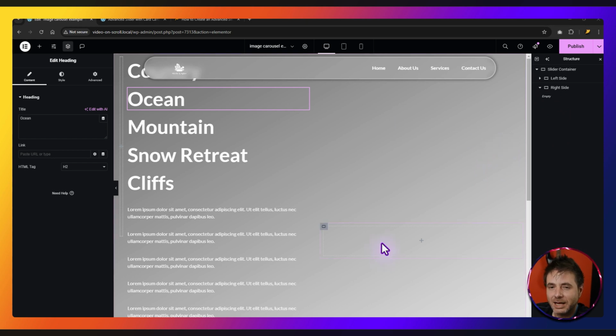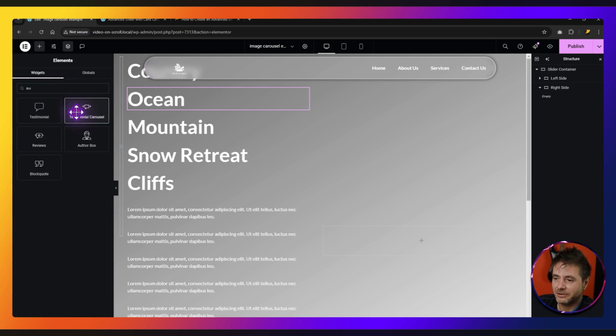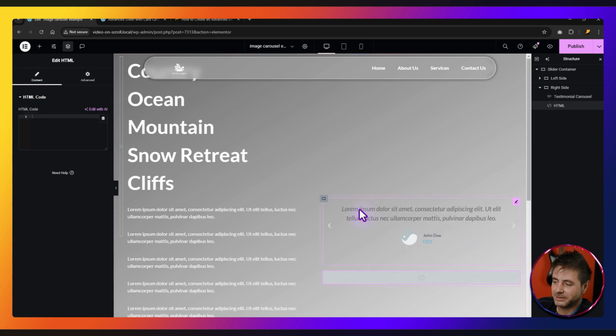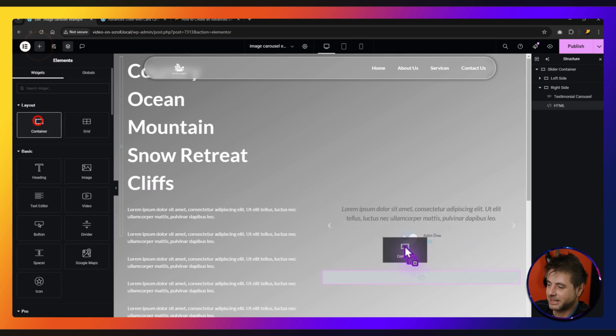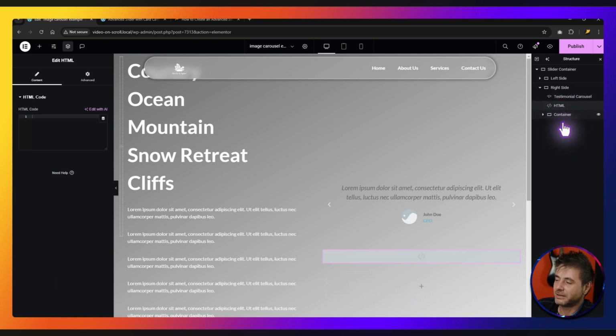For the right side, we're going to add 3 things. We're going to add the HTML widget, we're going to add the testimonial carousel, and we're going to add a container. Let's go fetch that stuff. So get the testimonial carousel, take it, put it in. Then we're going to go get the HTML widget, put that in as well, and then we're going to get that container. So the order we're looking for is testimonial, then HTML, then container.